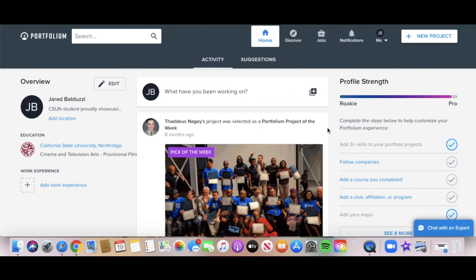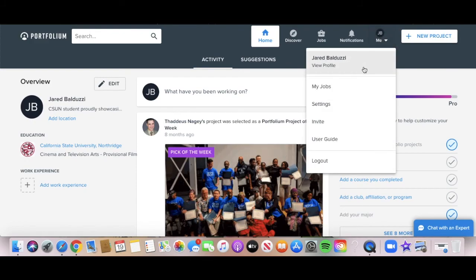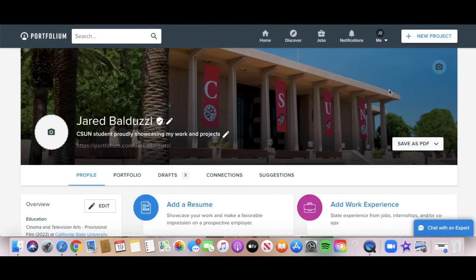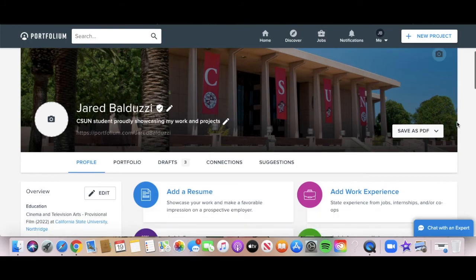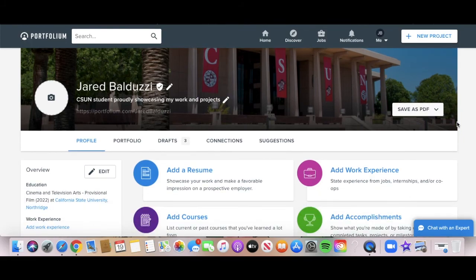So that is essentially the basics of Portfolium. So get to experimenting, and I'm excited to see what everyone creates through this tutorial.